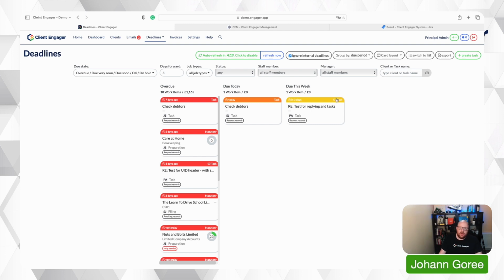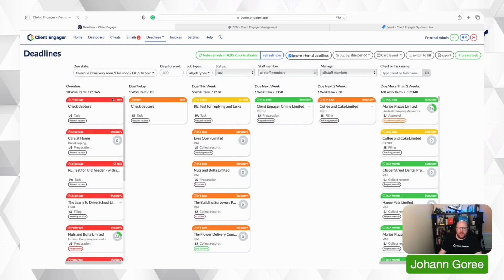The reason this is a more powerful view is because we've got more filters and abilities to view data. So for example, at the moment I'm viewing all data for all staff members over the next 4 days. I'm going to go to 400 days so I've got plenty of data to look at. And we're viewing this in due periods. So overdue, due today, due this week, next week, 2 weeks time, more than 2 weeks time.